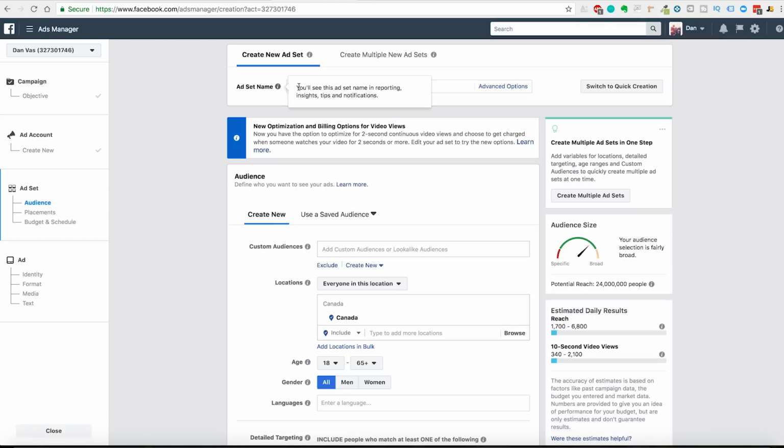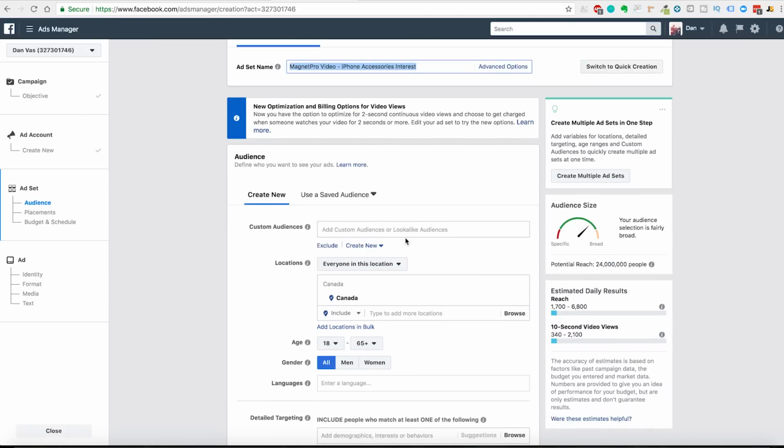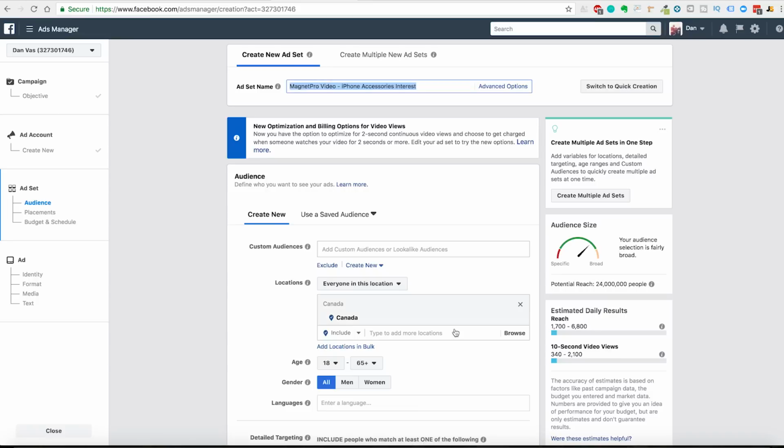And then right here, we got our ad set. So we would choose Magnet Pro, for example, video ad, iPhone accessories interest, right? You want to make sure that you're naming these things properly, because if you get lazy with this, your whole Facebook ad account is just going to be a mess. So you want to make sure that everything's organized, everything's good.